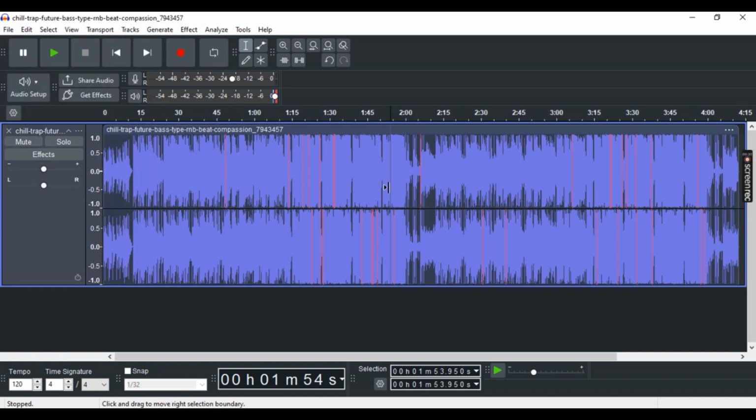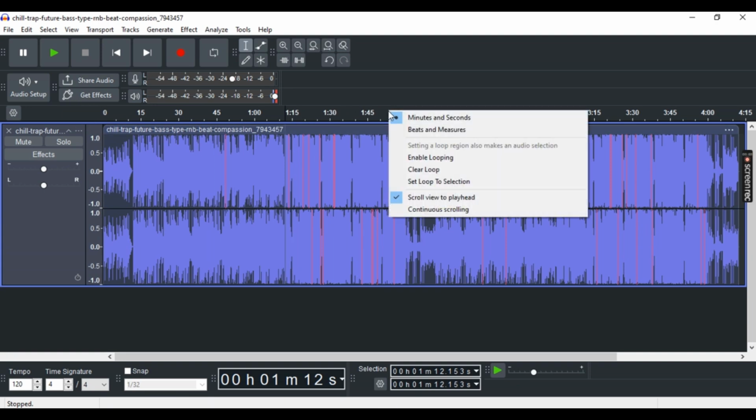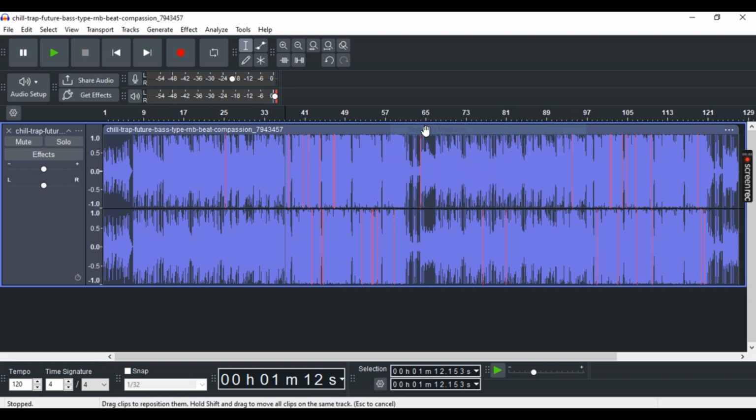Now, here you should be seeing the timeline right above your audio waveform right here. So just simply right click anywhere on the timeline right here. And here you should be seeing beats and measures right below minutes and seconds. So you can just simply select it. And here you should be seeing the timeline convert to different.